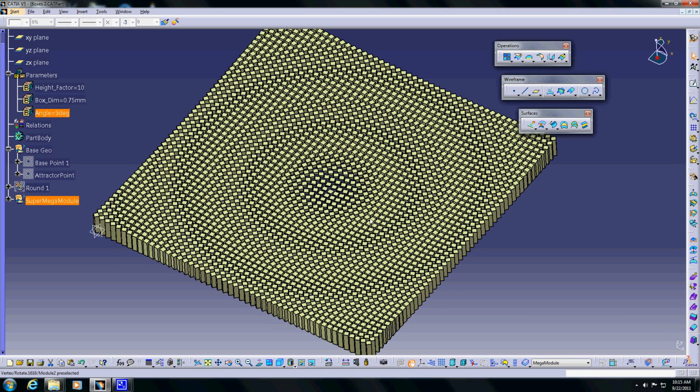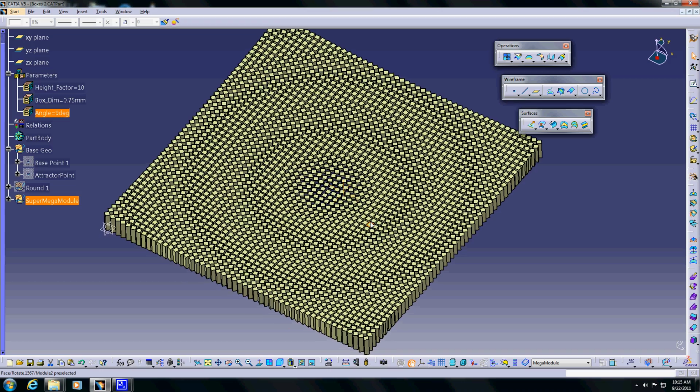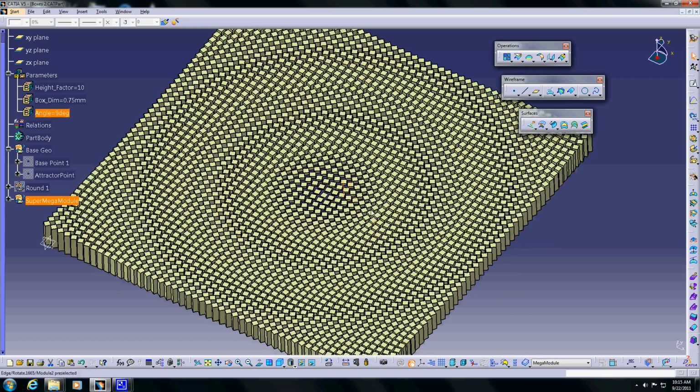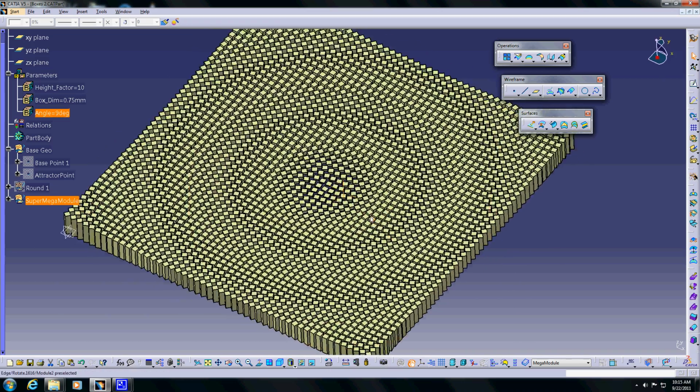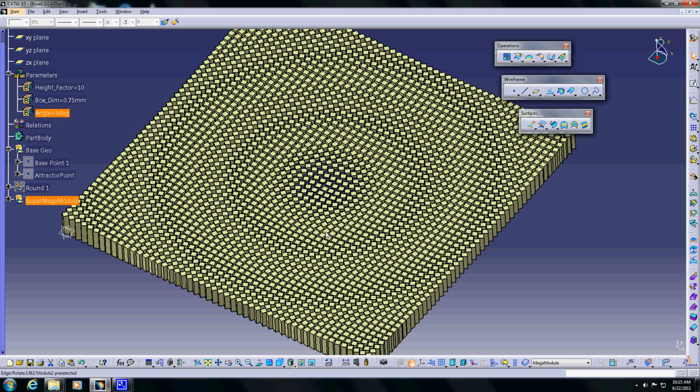So using this principle, you can control anything within your module with the attractor point. You can make it change size, twist, bend, whatever you want to do with the next project. So have fun.